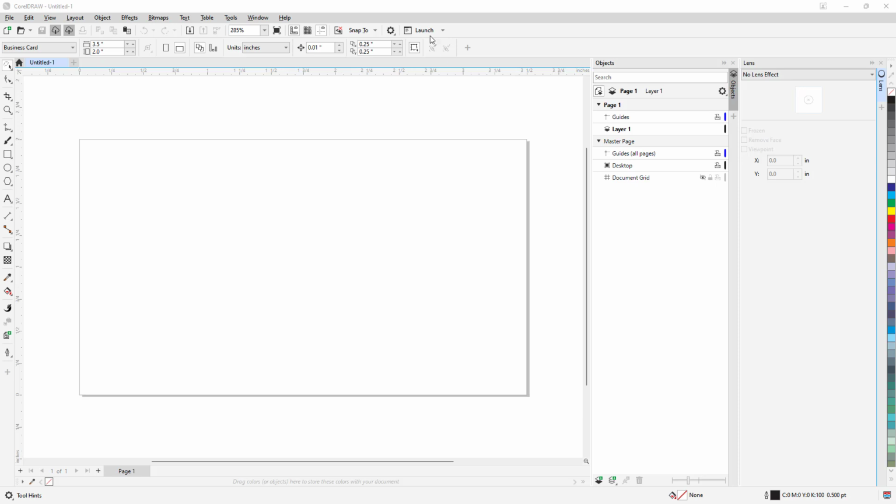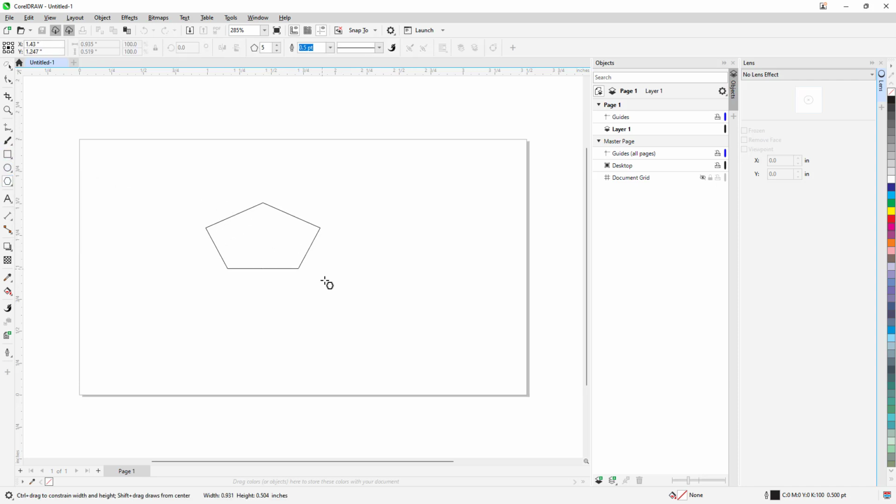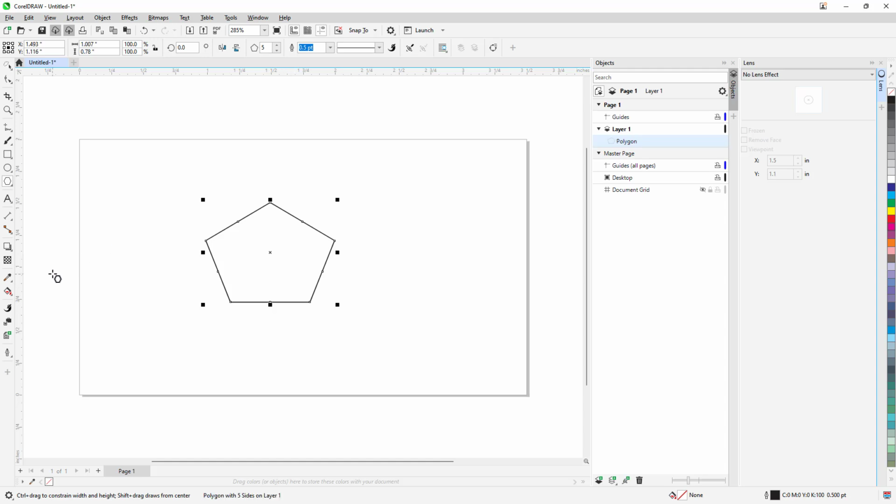So now let's see how we can work around with interactive fill inside of Corel Draw. In order to work around with interactive fill, first of all, let me just go ahead and bring in a shape right here, just like this. Now, you need to click and hold the fill right here, and you can see that interactive fill is an option.